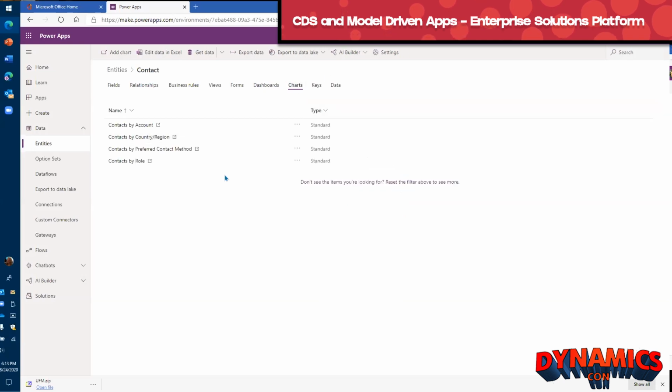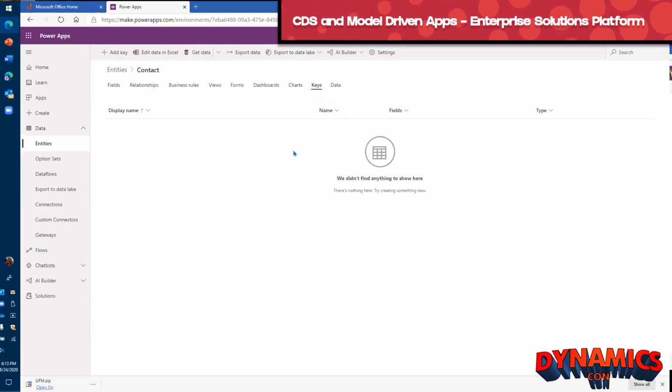A chart, same thing, exactly what it sounds like. It allows me to define a chart that can be used in other parts of the system. And keys are another element, more for the developers, to make sure that values are unique if they're integrated with other systems. Going through this kind of quickly right now, but we'll go in and build an entity and focus on it a little bit more.